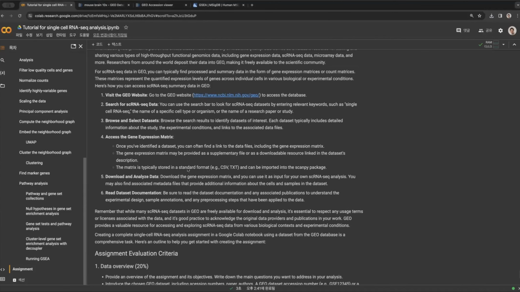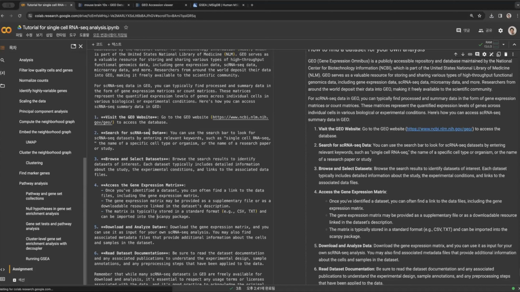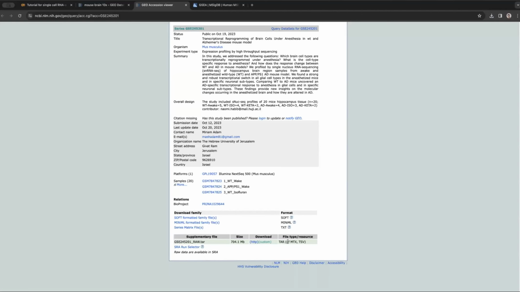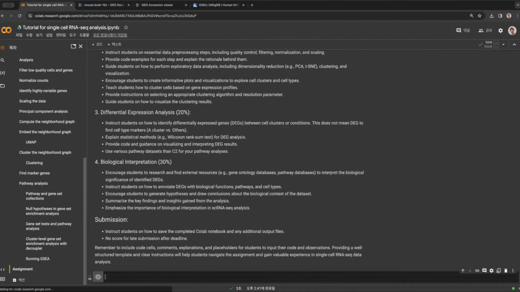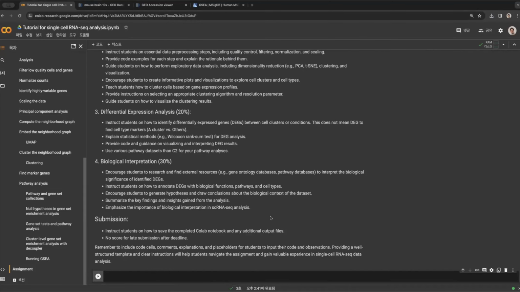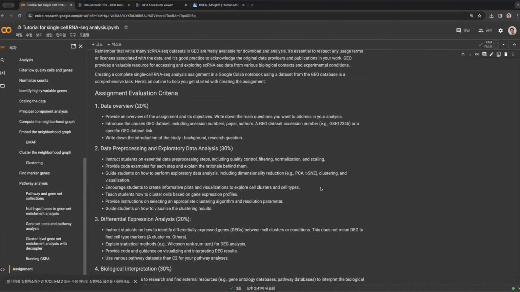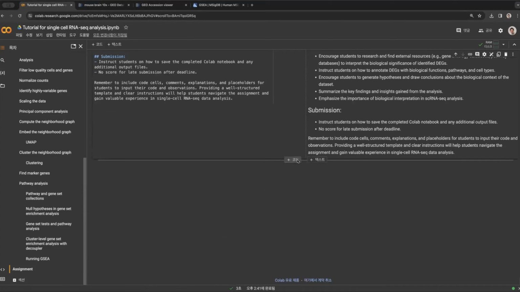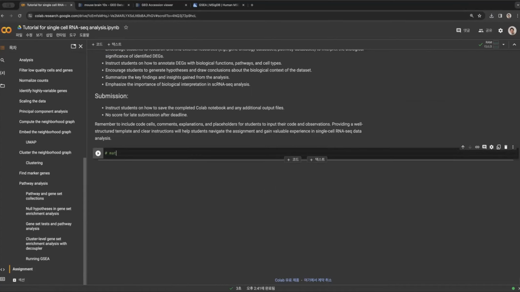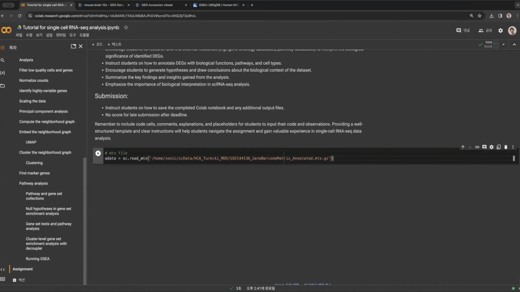Okay, so as you see here, this is an MTX file. This is a little bit different from the H5AD we used in the tutorial. In that case, you have to go with a different way of loading the data set. I'll give you something like this: MTX file, something like this. Your file.